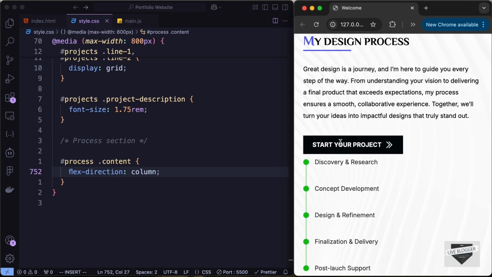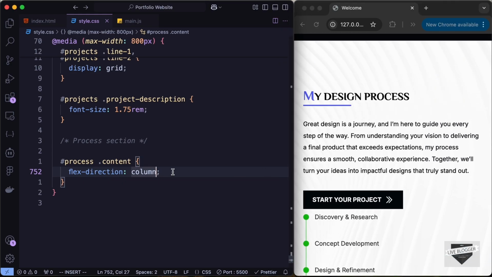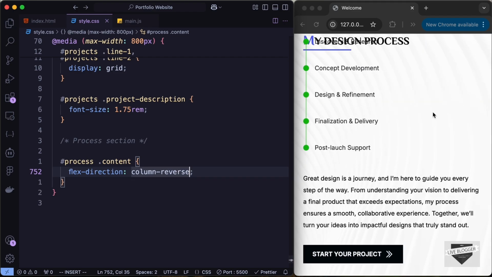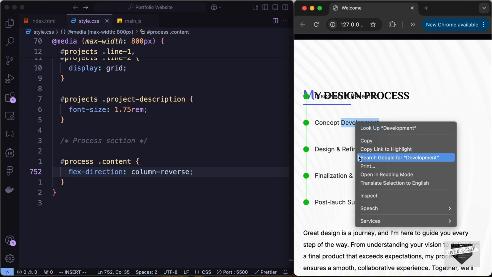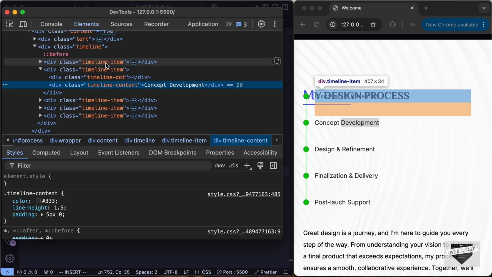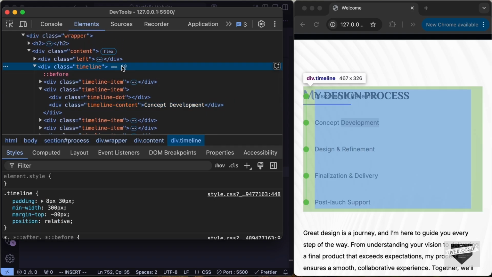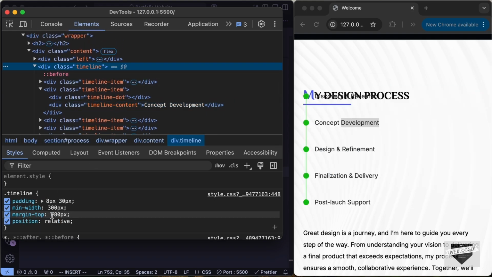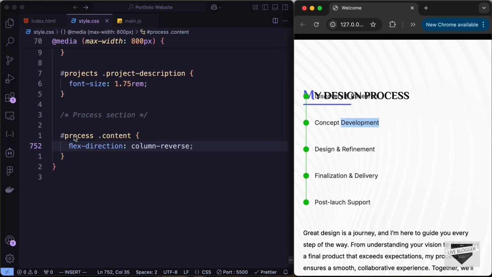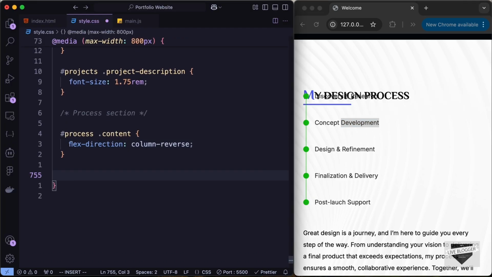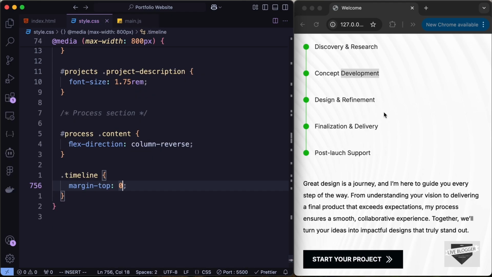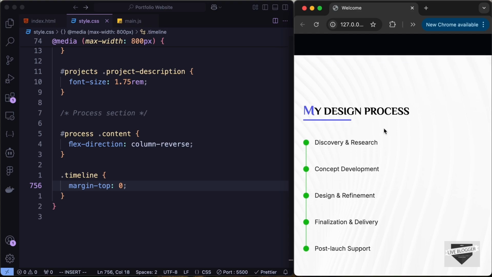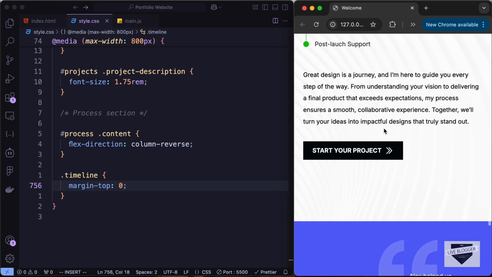Now we'll just go ahead and display the timeline at the top. So for that we can just use column reverse, and now we can see that the timeline is at the top. Now I think we have added some negative margin top to this timeline, so let's inspect that. And if we have it, we'll just remove it. So here we have the timeline, and we have set a margin top of negative 80 pixels. So let's remove the negative margin top. I'll just type timeline, and let's type margin top of 0. And now we can see this is how it looks. So everything is being displayed correctly.